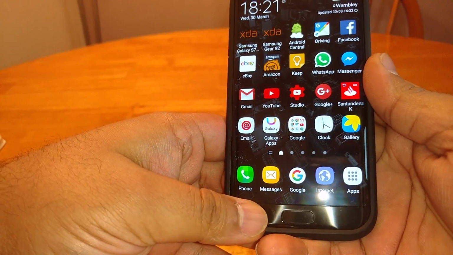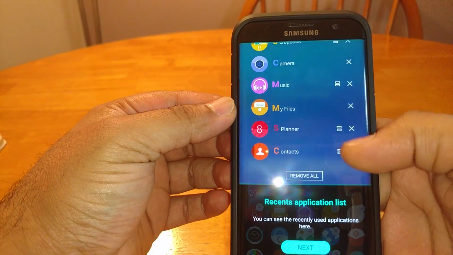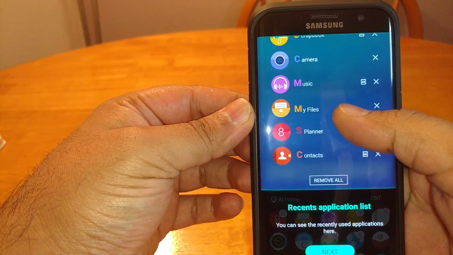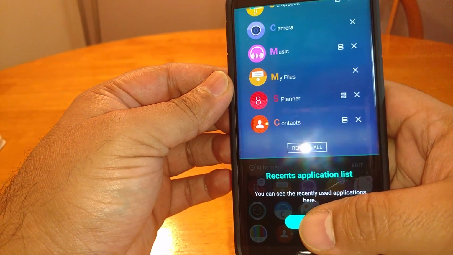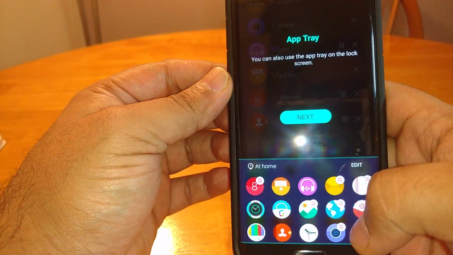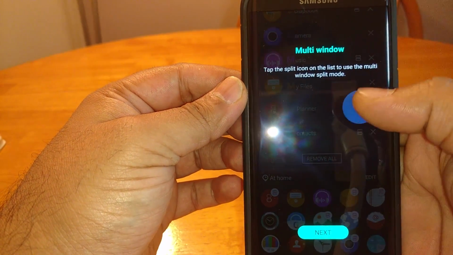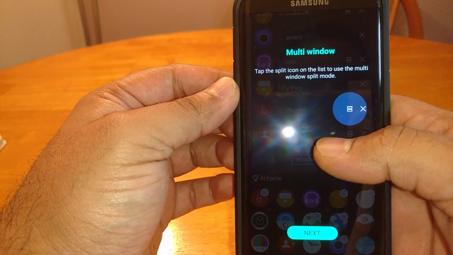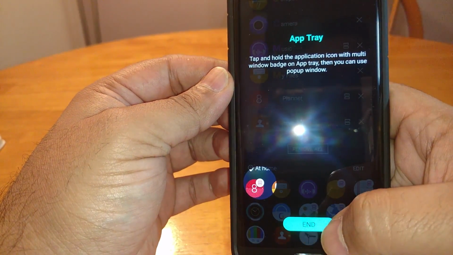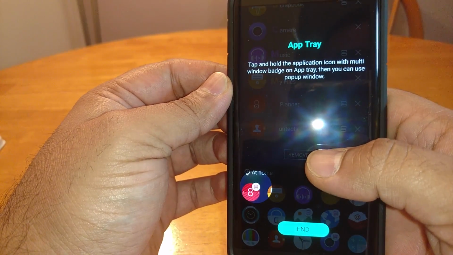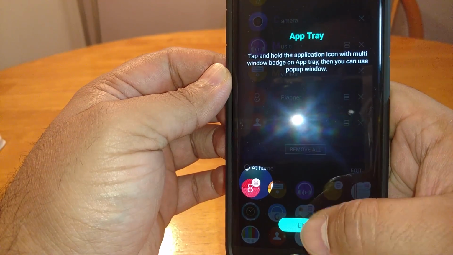Also, now this is something I'm not sure I like. Recent apps. You can see there, I've got all my recent apps. You can see the recently used applications here, so if I go next, you can also use the app tray on the lock screen. Okay, tap the split icon on the, well, you all know what that is, on the multi-window split screen mode, which we know. Tap and hold the application icon with multi-window badge on app tray, then you can use pop-up window, which we already know.